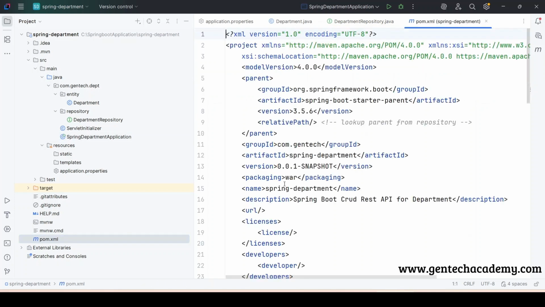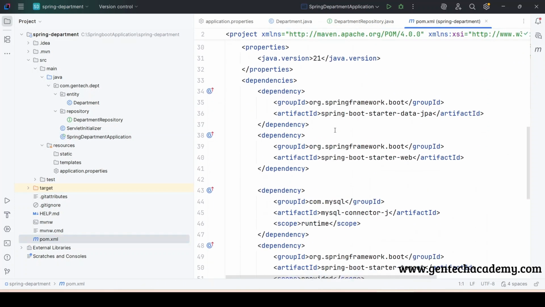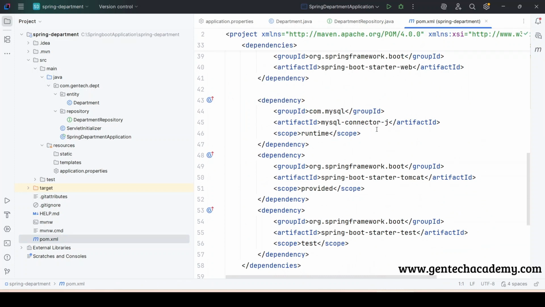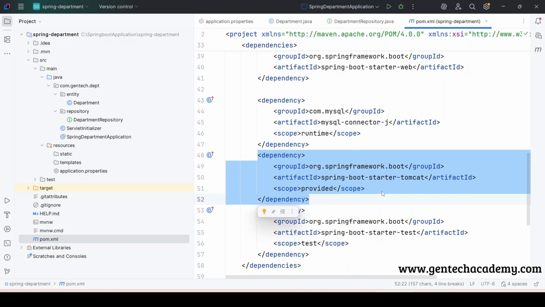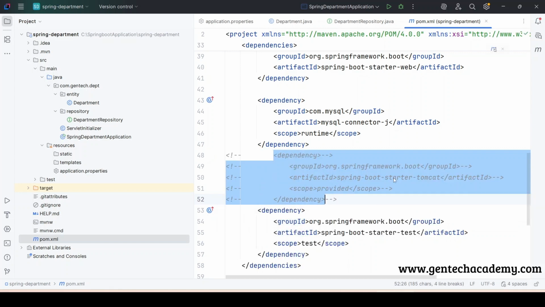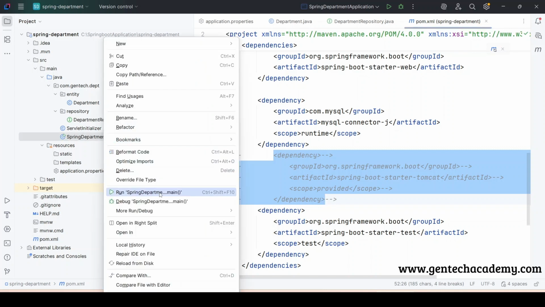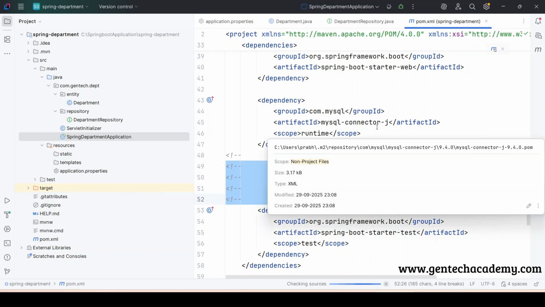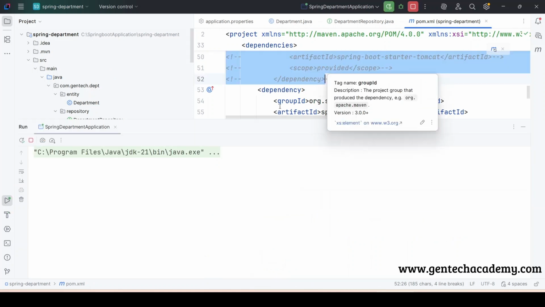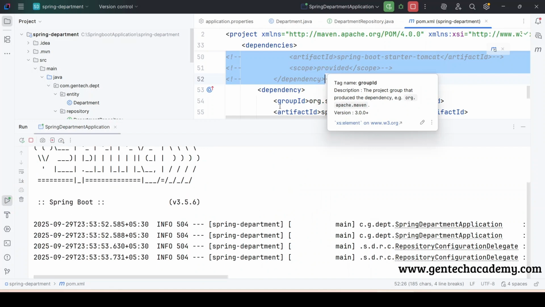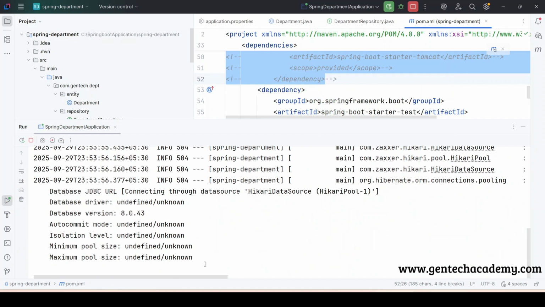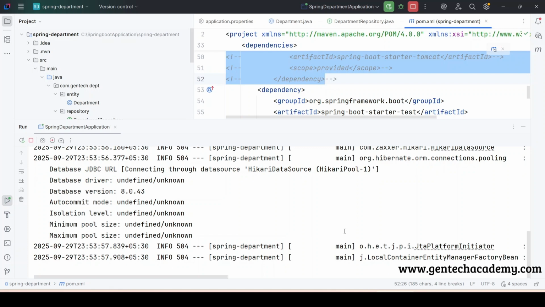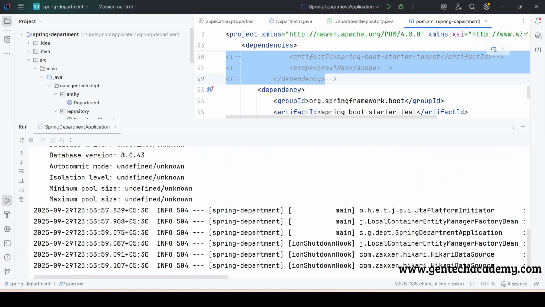So open the pom.xml file. Better we comment out the Tomcat dependency now. We'll comment the complete Tomcat dependency and save the changes. Again we can execute our project now. This time it should not stop the project. Yes, again it was stopping the project.